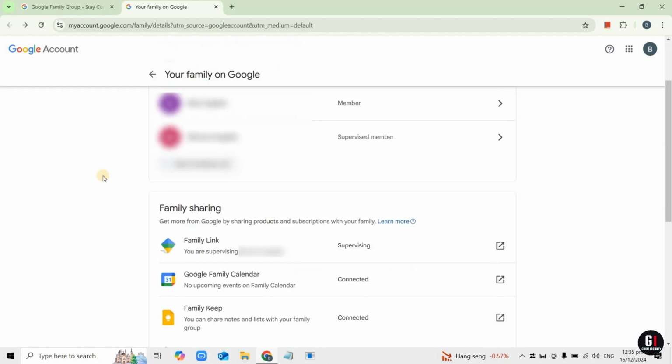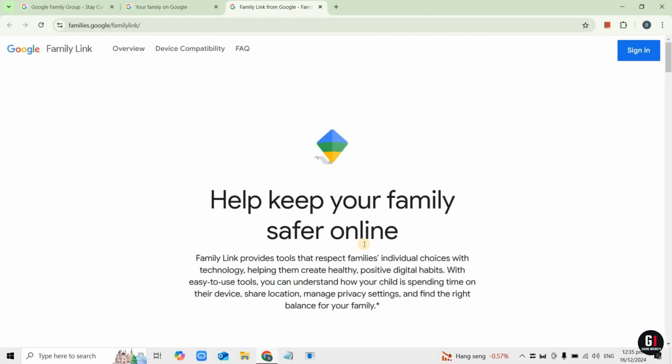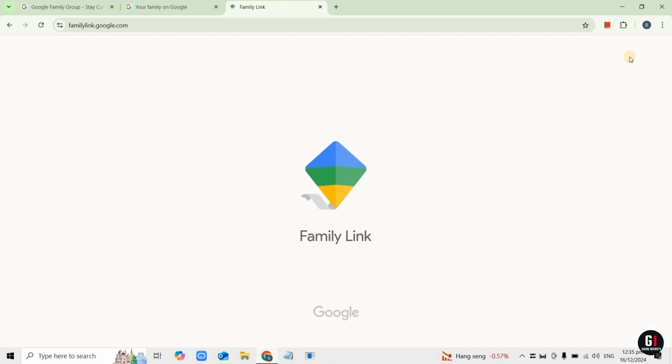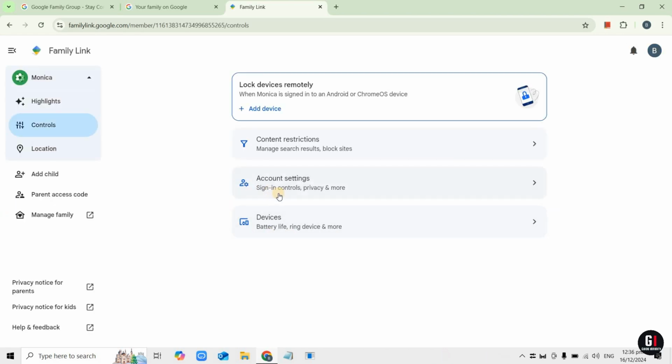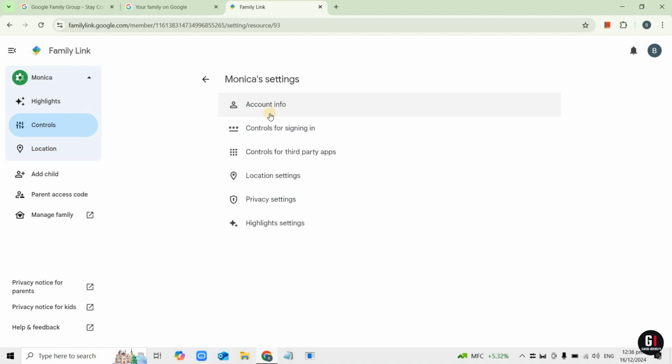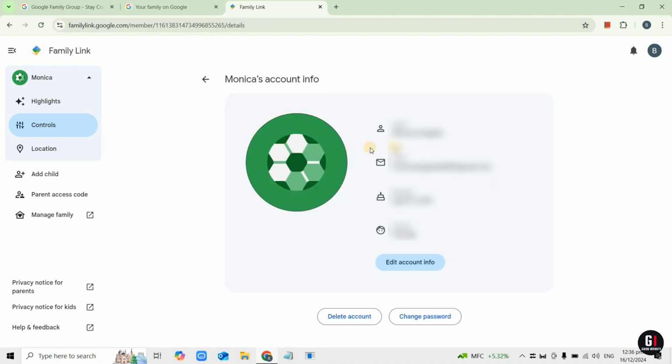And then from here, just go to family sharing and under it, tap on family link here, like so. So in this section, sign in using your Google account credentials by tapping sign in at the top right here. And once signed in, go to account settings here and then tap account info. And then from here, select delete account. And doing so will take you here.